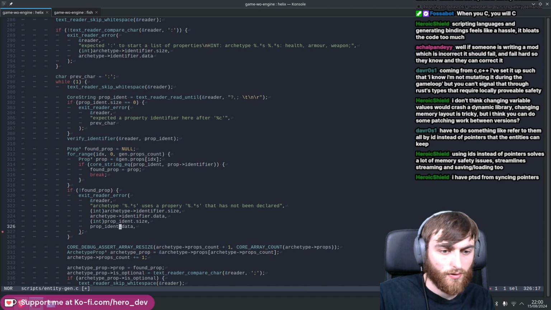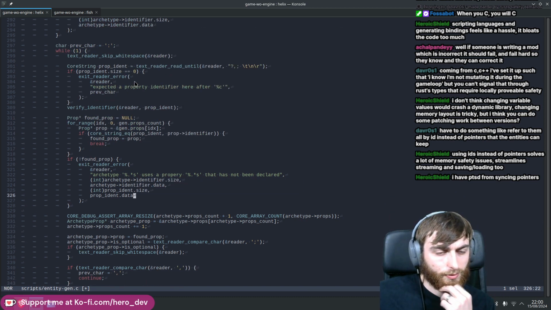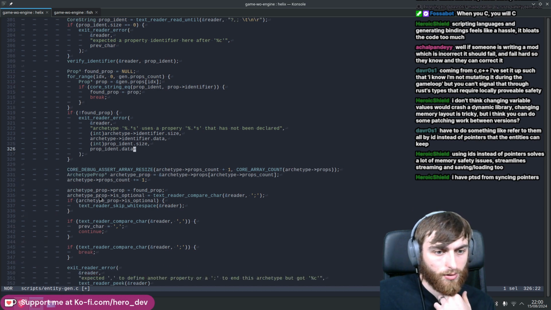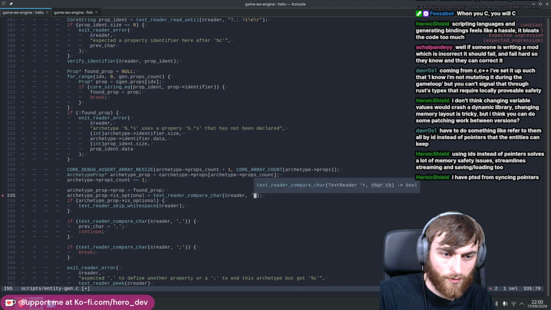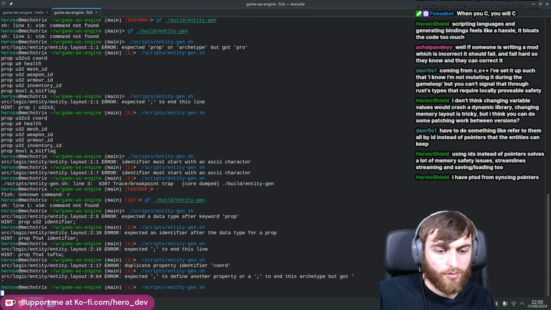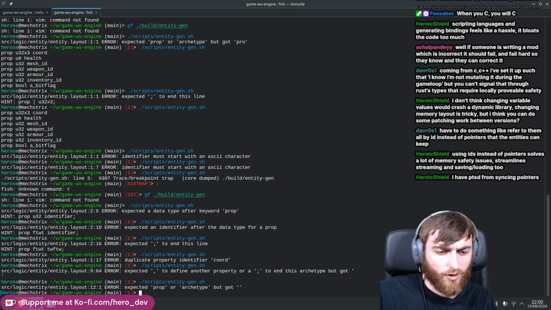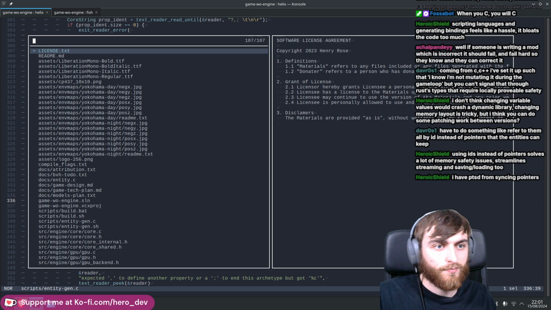Cool. So that's a nice new little error. So what was the problem? It was stopping on the semicolon, right? Verified. Damn it, is optional was skip. I meant to put a question mark in there, not a semicolon. Right, that should be the problem. Expected prop or archetype but got empty space. We got empty character. I don't know what that is. What's line 12?